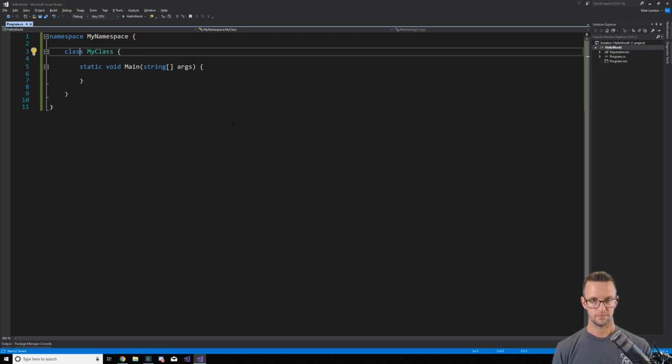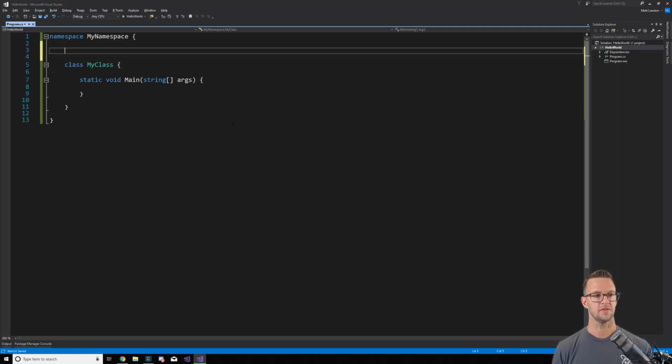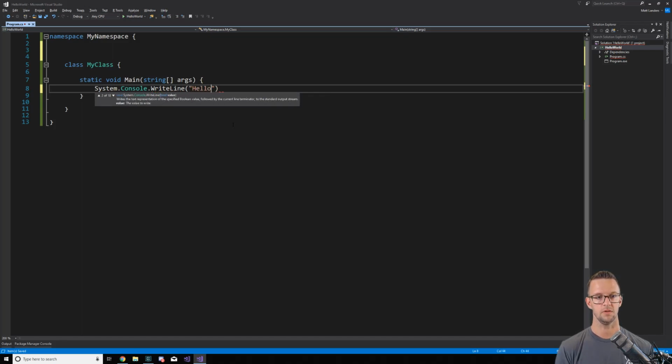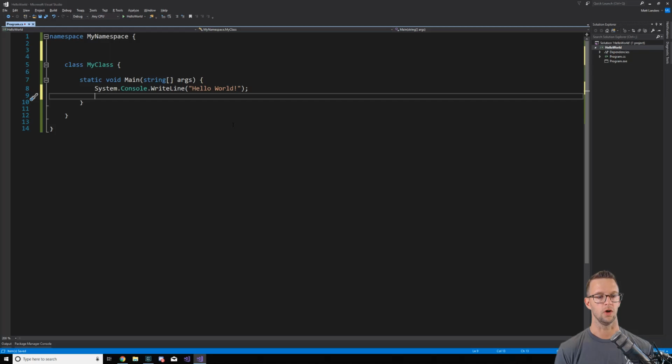Now, I want to go into something that could happen if you're coding and you name things that conflict with other namespaces. So let's go ahead and add a System.Console here. And we're going to WriteLine. We'll just say Hello World. So now our program actually works.